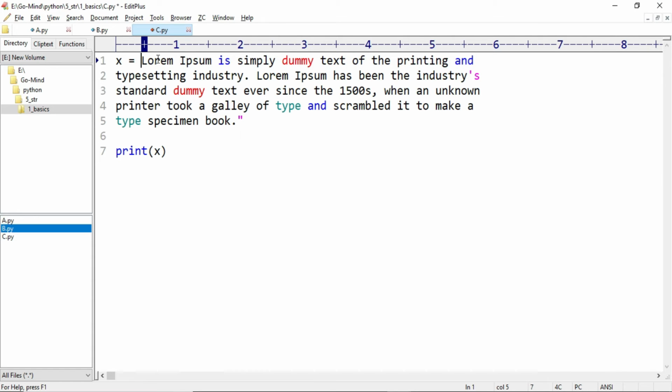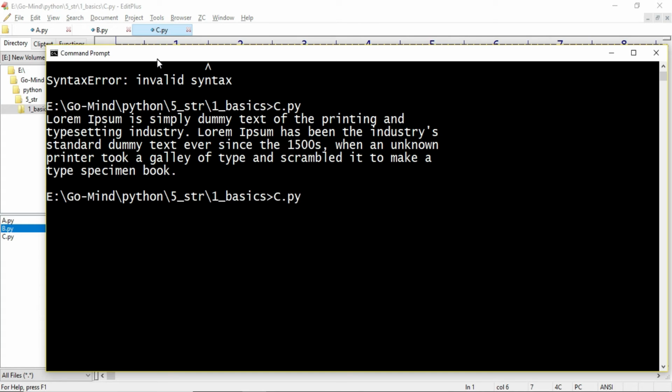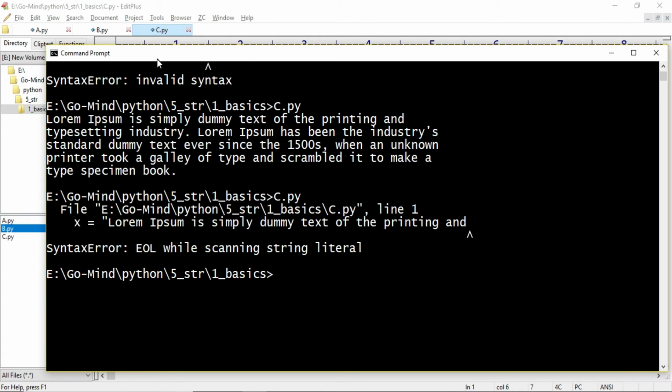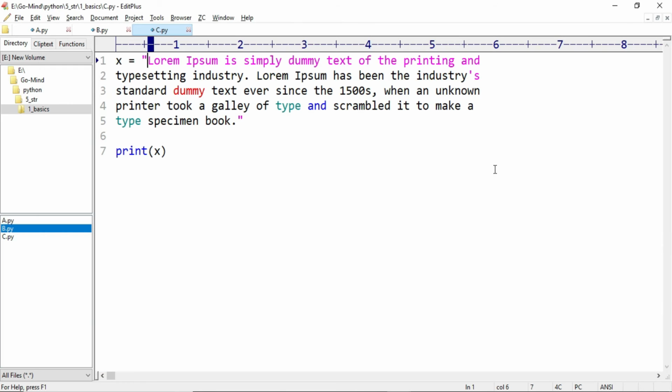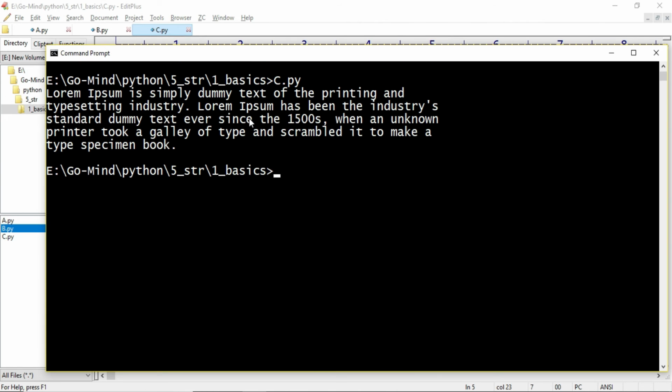Okay, c.py. It should also give us an error. Now look, same error: end of line while scanning string literal. It says double quotes are expected here after printing and. So triple quotes, simple.